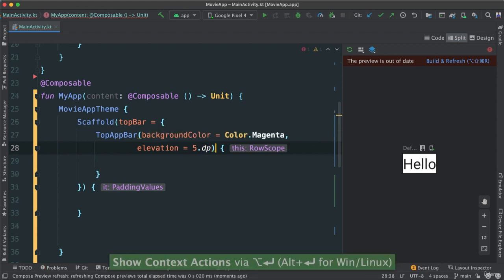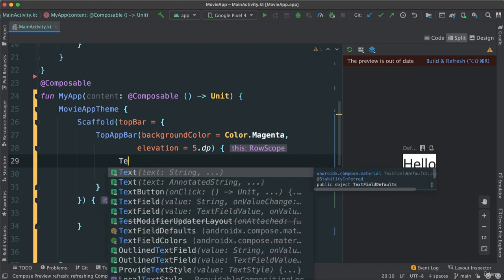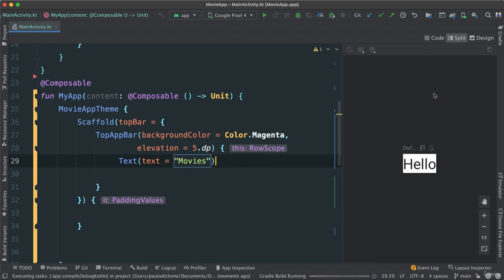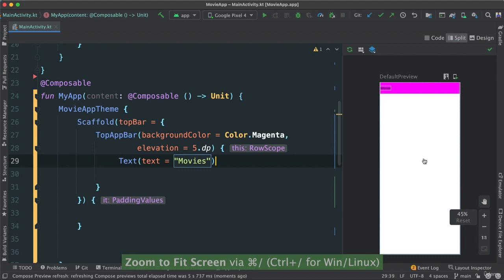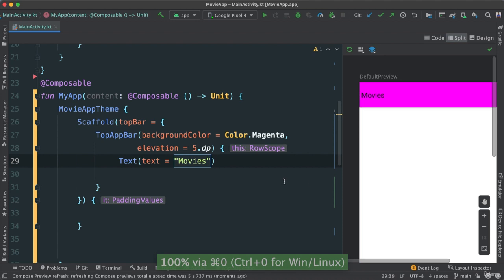Let's import dp. And inside of this top bar, for now, I'm just going to pass a text. Let's say movies. Like that. Let's go ahead and refresh. And you can see we have this nice top bar that we were given for free, pretty much.